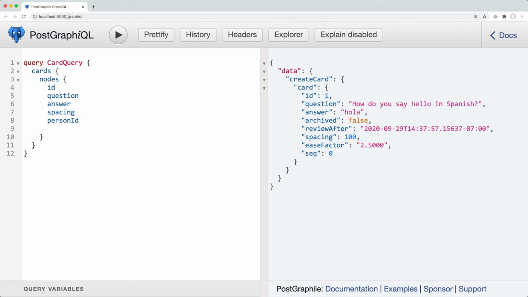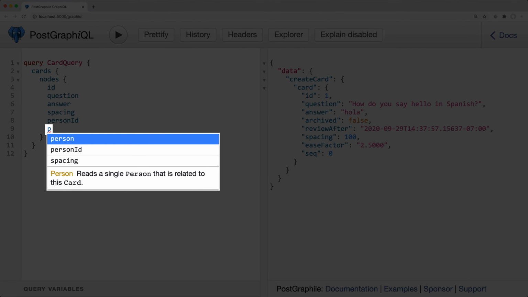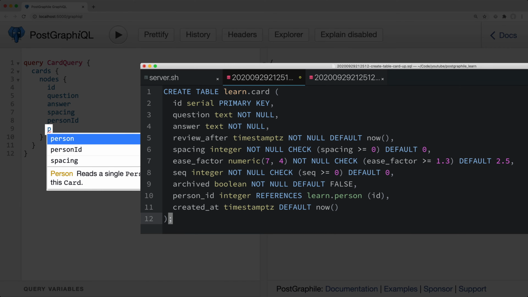There's another field available to us in the card query that I want to draw your attention to. I'll go ahead and enter the letter P and take a look at the fields that show up in the autocomplete list. Check out this first one right here, person. So what's going on with this field? I mean, we don't have a person column in the card table, so what is this? Well, since we added a proper foreign key to our card table, Postgraphile automatically added the person field, which allows us to easily query information about the owner of this card.